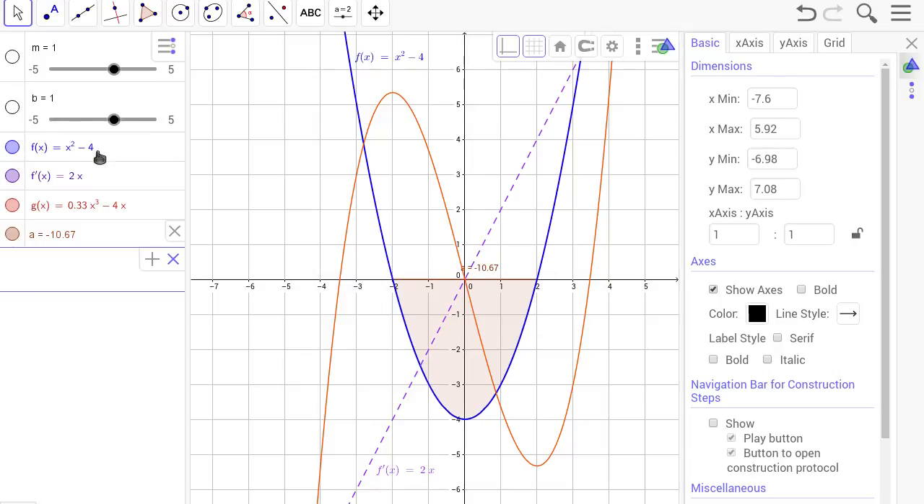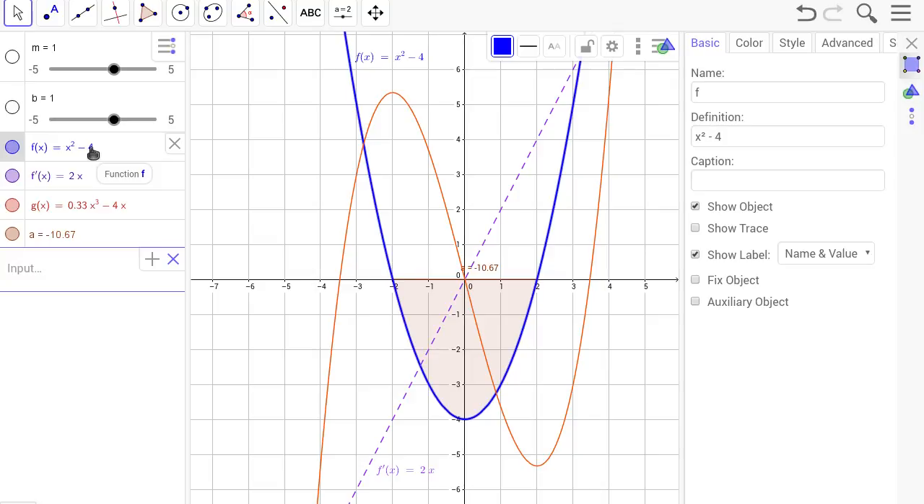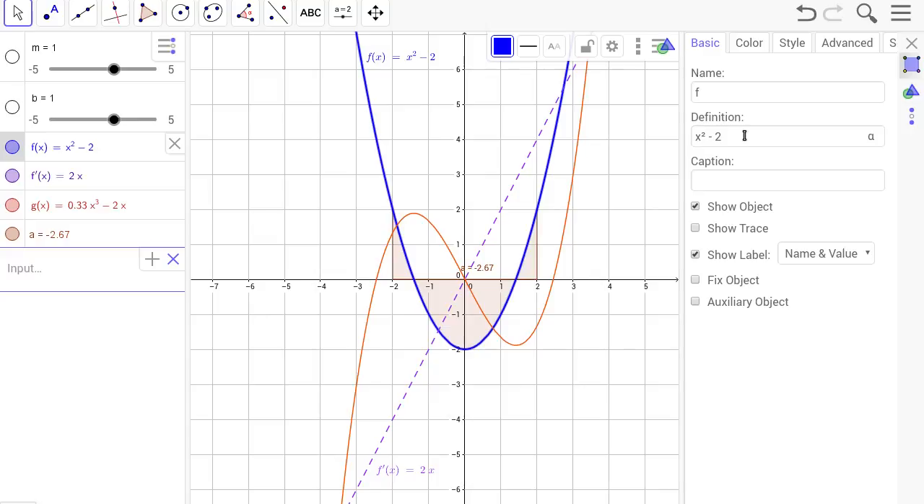Now we can go back up here to our function and our definition, and let's change it a little bit to x squared -2, and we see that everything else follows right along.